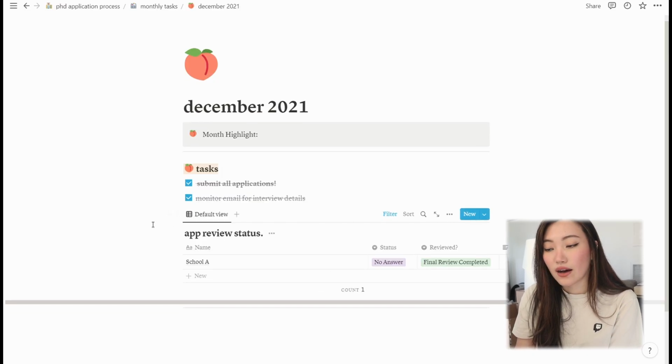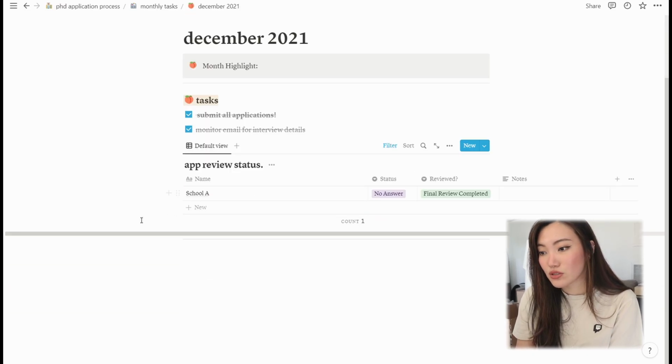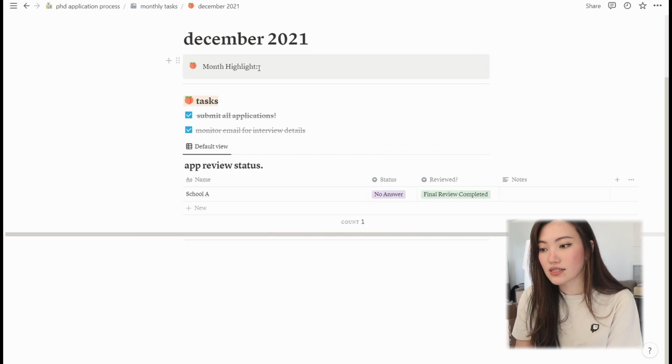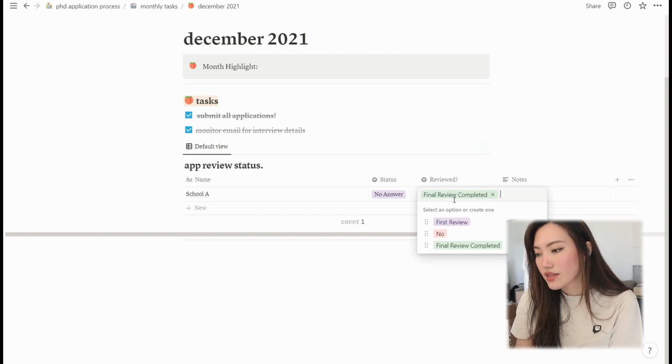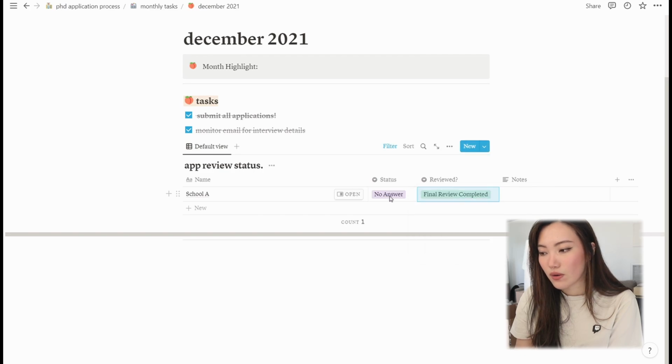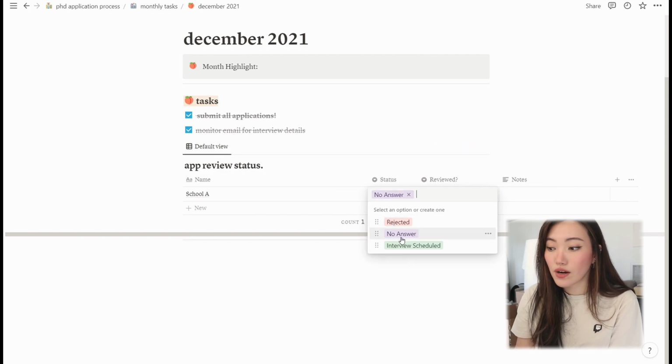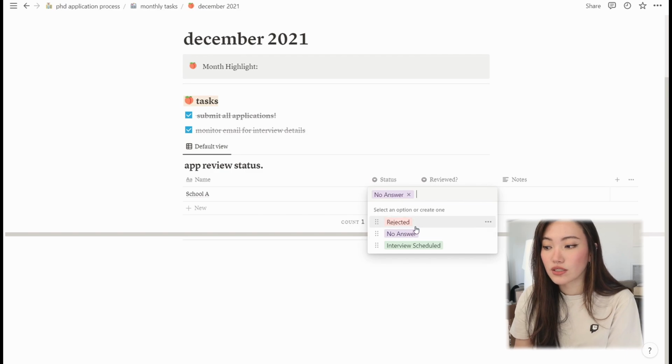So this one is pretty simple here. As you can see, monthly highlight, tasks, and the app review status. So how are my applications going? Here I have name, status, and reviewed. So final review completed, and then status. So where are we now? No answer so far. Interview scheduled, rejected.